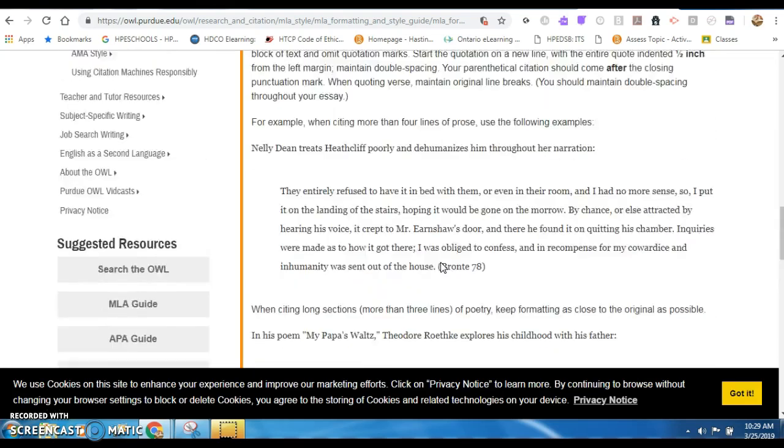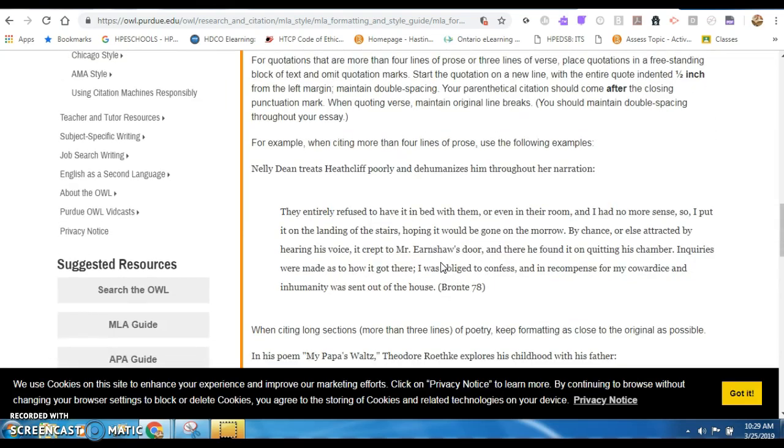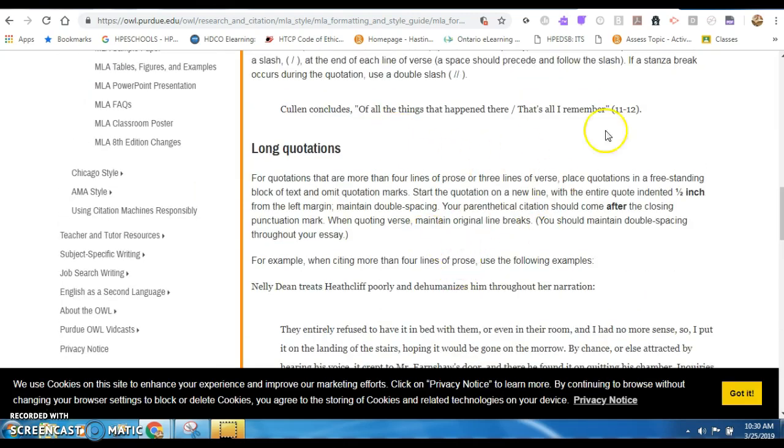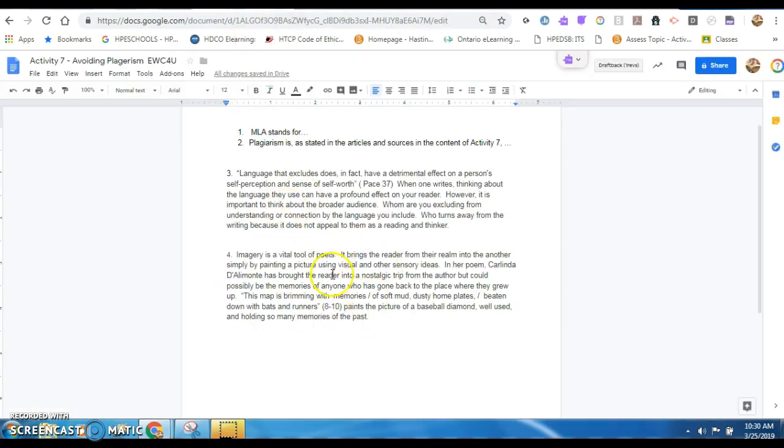So what I found is when you want to indent, or when you want to include, it's the same format. Because the author is included here, it's just the line numbers. So when I went to include it in a reference, I said, imagery is a vital tool of poets. It brings the reader from their realm into another simply by painting a picture using visual or other sensory ideas. I made all of this up.